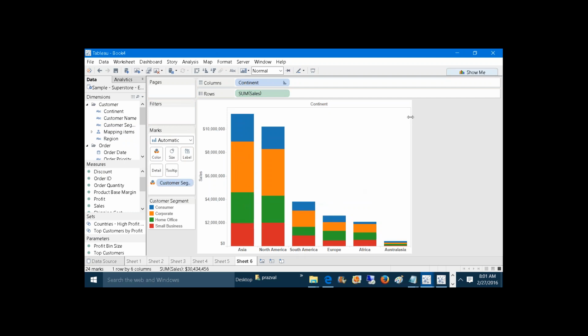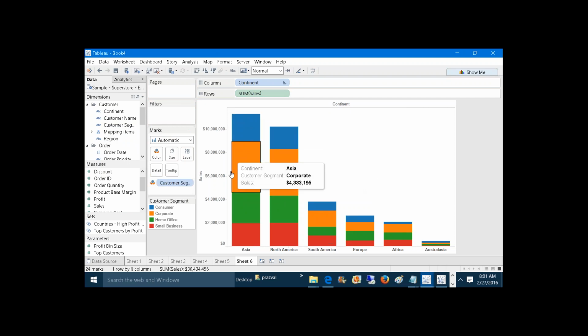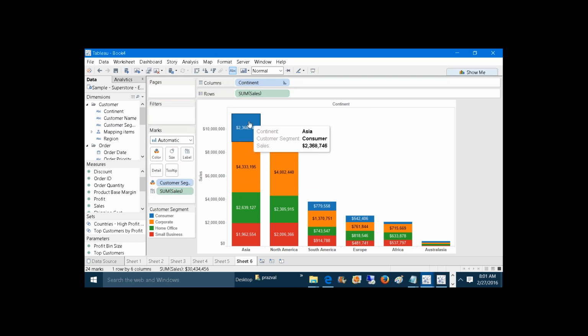Here I would like to sort this stacked bar. I'm taking sales and copying it to the middle. See here, this stacked bar is not in order. So how to sort the stacked bar? Here I have the stacked bar at the detail of the continent plus customer segment.